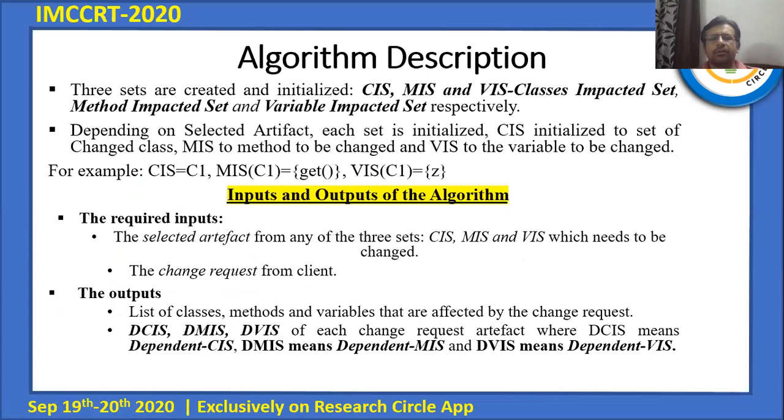This is the algorithm where three different sets are created and initialized: CIS, MIS, and VIS. We call them classes impact set, method impact set, and variable impact set. Now, depending on the selected artifact, each set is initialized. For example, if a class needs to be changed, we put it into CIS. If a method needs to be changed, we put it into MIS, and if only a variable needs to be changed, we put it into VIS.